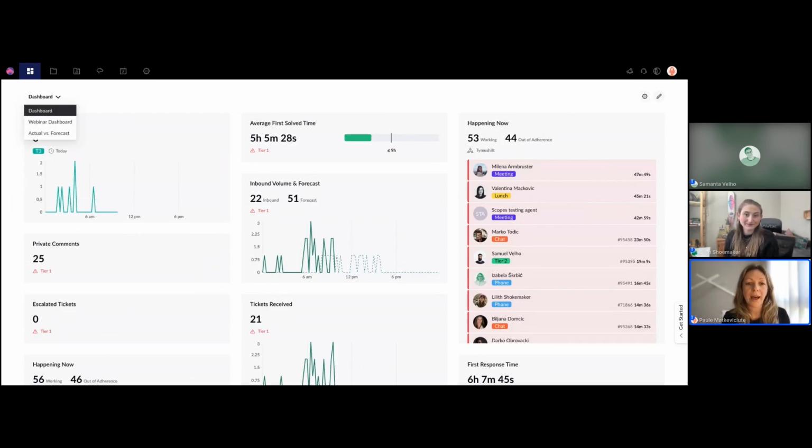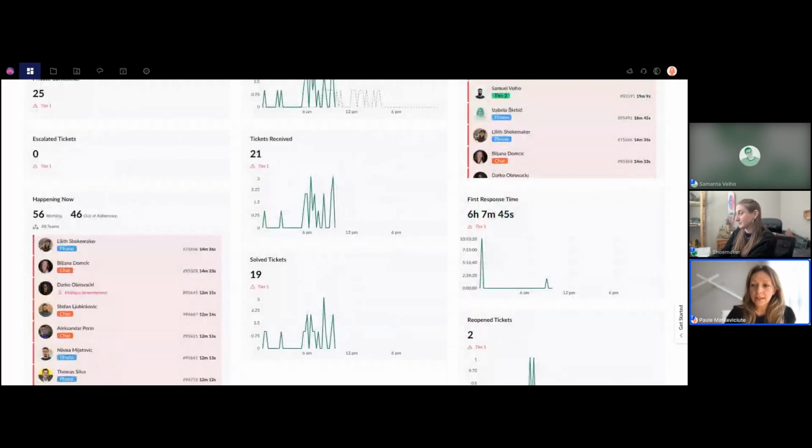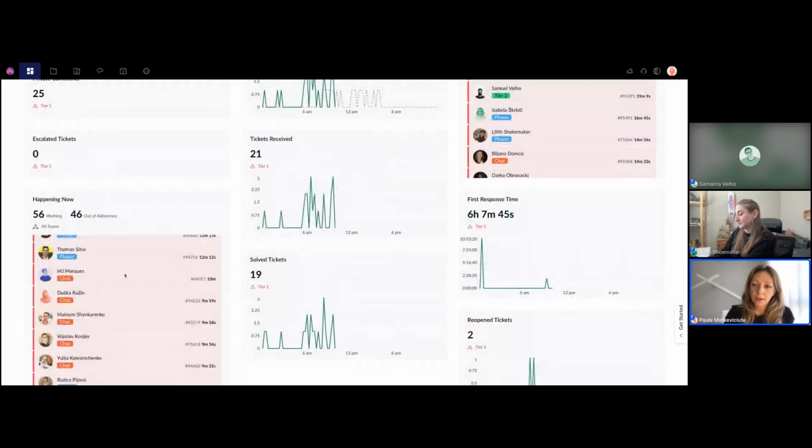In each dashboard, you will have 12 different widgets, or building blocks, that you can use to build your own view of what is important for you to track for the current day. The dashboard would only show you the current day's results. So here, for example, you can see that we're tracking the solved tickets per day. It will show you throughout the day when those tickets are coming in, how many private comments happened so far, escalated tickets, who's currently working on what, who is in adherence and out of adherence. You can see all of the red highlighted folks that currently are out of adherence.